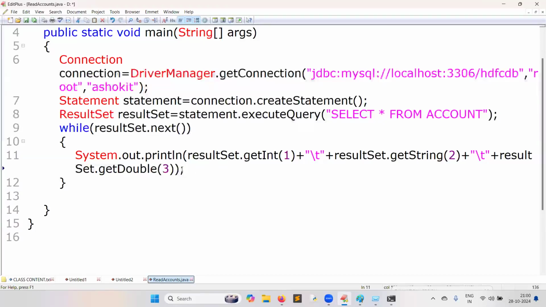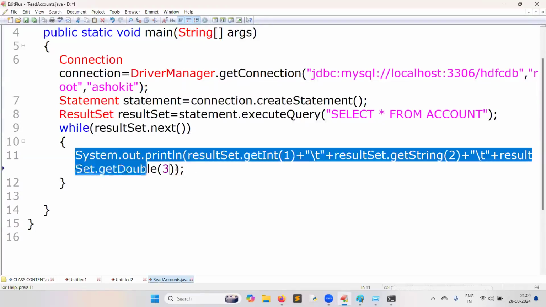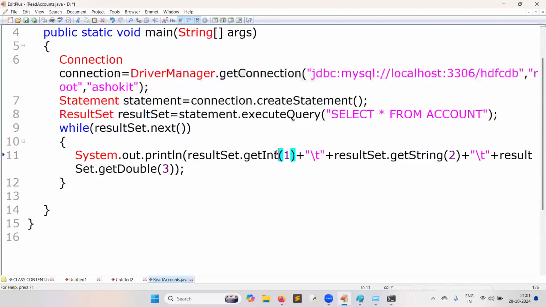Reading the column values, we call it processing the record. How to process the record? By calling getter methods. Based on the column type of the database table: getInt, getFloat, getString, getDouble, or whatever they are called. These getter methods take the column number of the result set record as an argument and return the column value. Okay, the 11th line is over.